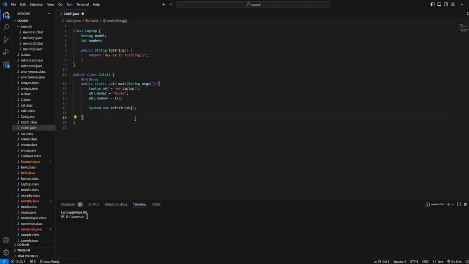Now, not only this, you can also check it out. Let me create another object for assigning another set of values.